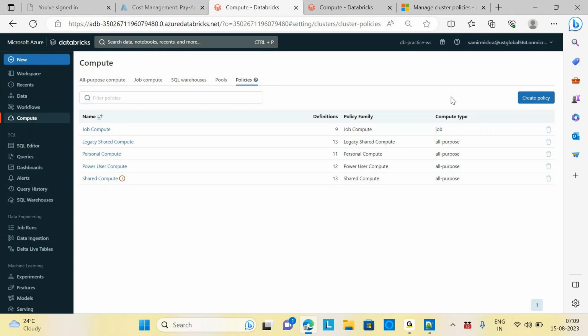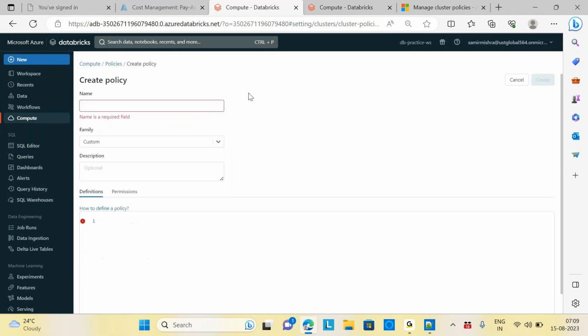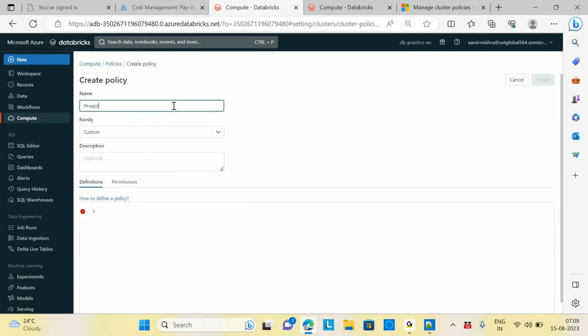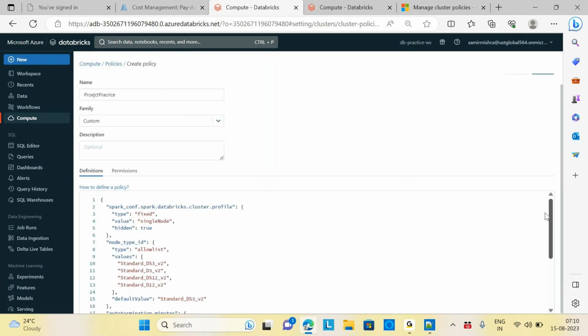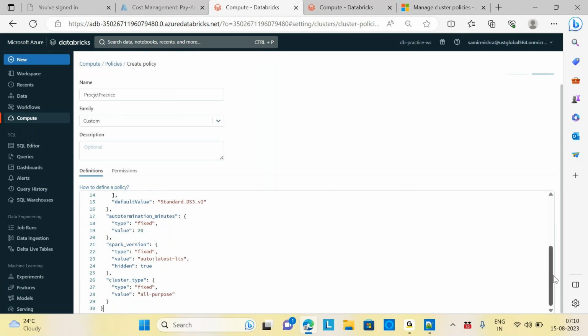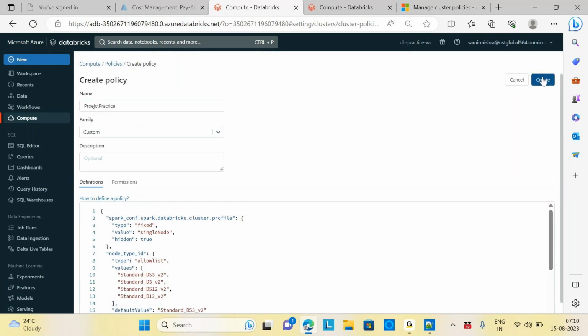Now I am creating a policy and I'm saying project practice. Okay, and I'm creating a custom policy here and I'm giving this. So whatever I have selected, you just need to copy paste it. Okay, no need to do it. So this is the way, and I'm creating a policy called project practice.